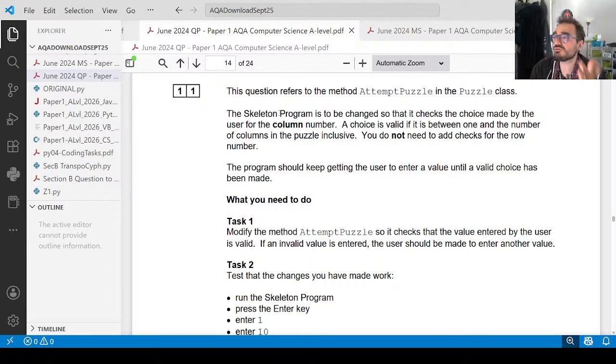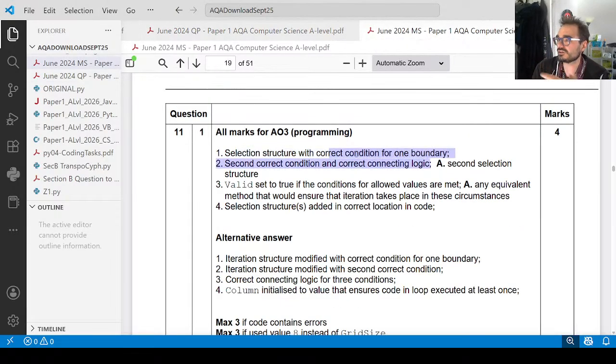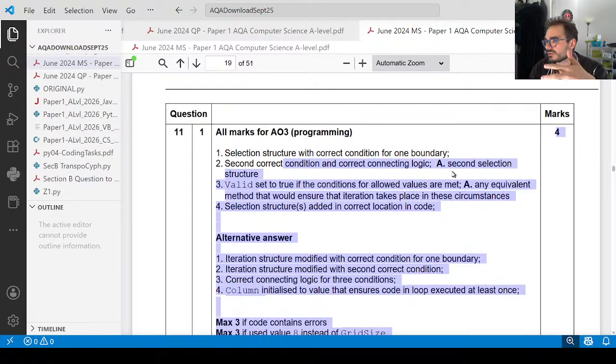The point is, if you get an if and the correct condition, you're good. If you're messing up the repeating thing, whatever, you don't need to get that right. The second correct condition in connecting logic, or second selection structure, applies because you're only validating column. It needs to be between 1 and the number of columns. That makes sense, right? You're choosing something on the grid, and the column number has to be between 1 and the last column, which is the number of columns in the grid.